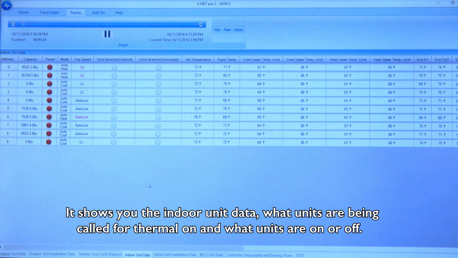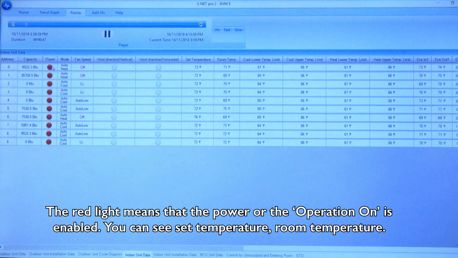Shows you the indoor unit data, what units are being called for thermal on and what units are on or off. The red light means that the power or the operation on is enabled. You can see set temperature, room temperature. You have the indoor unit installation. You can see the code that have been entered in all the indoor equipment. And the MCU data, which solenoid valve is enabled.